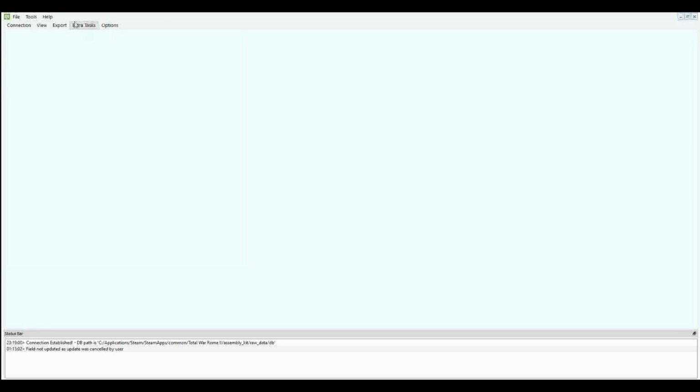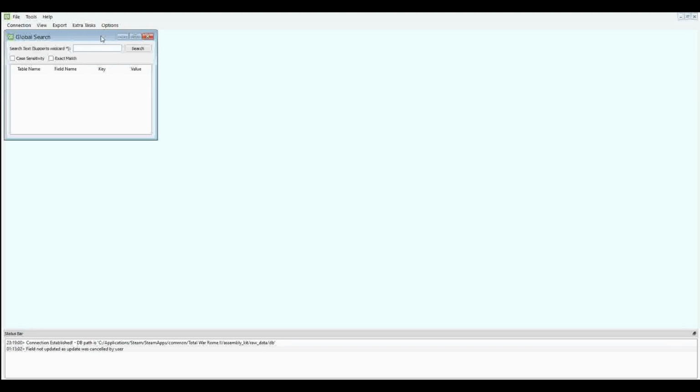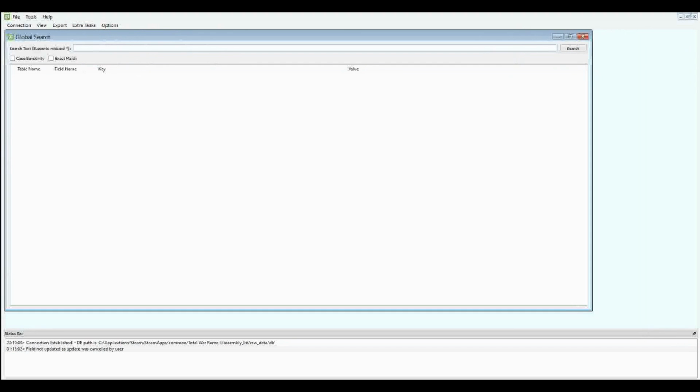Now, the next thing that I use quite a lot is global search. You go up to extra tasks, global search, and in this field here, you can see it also supports the wildcard asterisk. You can type in anything, so we can say auto resolve. Again, you've got case sensitivity, which means it has to match exactly. If you put a capital A, then there'll be a capital A. If you tick case sensitive and exact match, it has anything that has exactly that value.